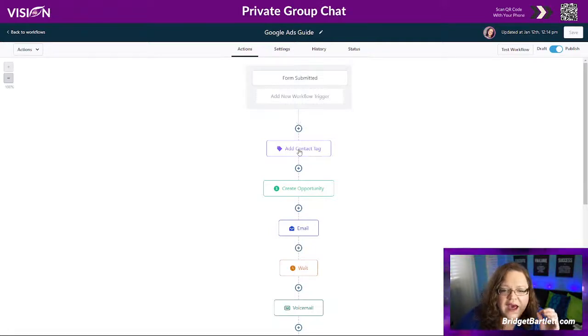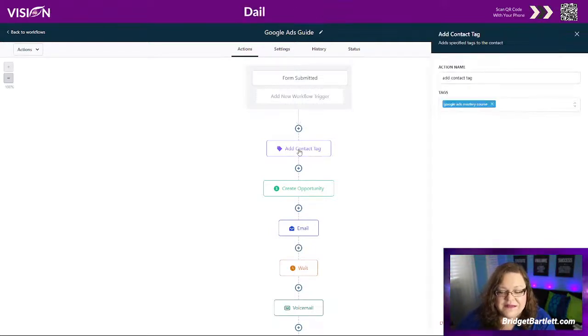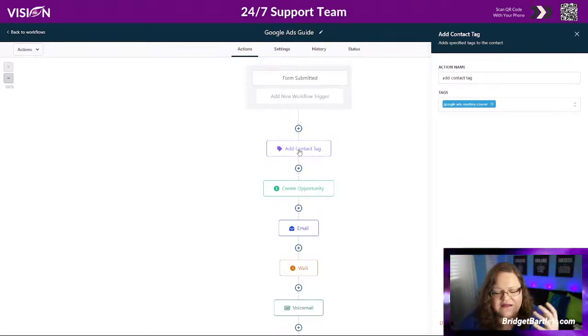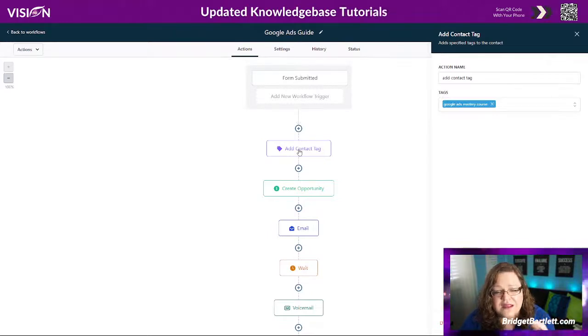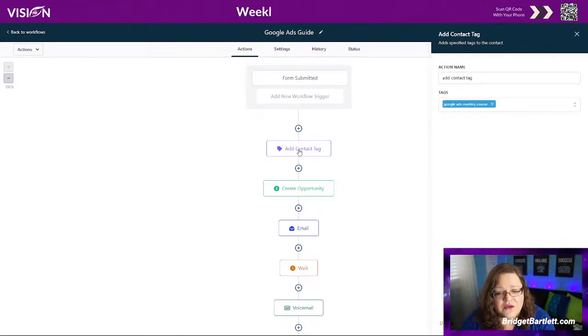Now, I like to add a tag because it makes it very, very easy at this point to make sure, once you start getting lots of lead magnets, lots of courses, lots of things going out, it's nice to know where this lead is coming from, especially if they book an appointment with you. You want to know why are they booking the appointment?